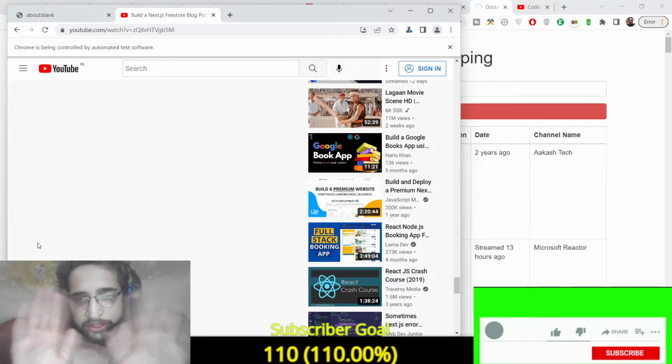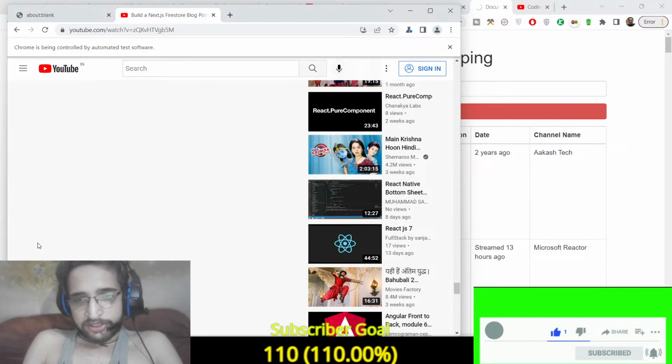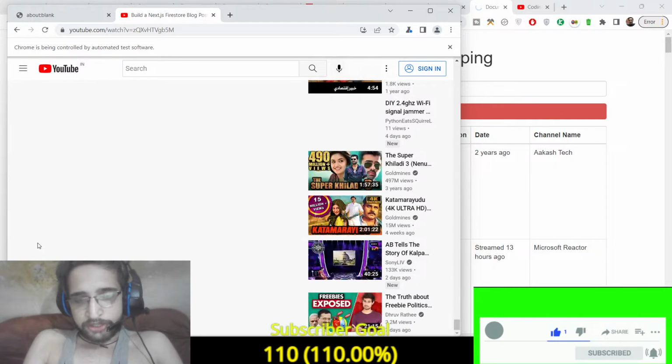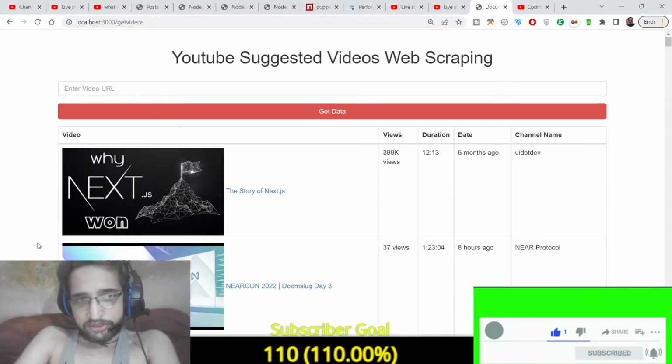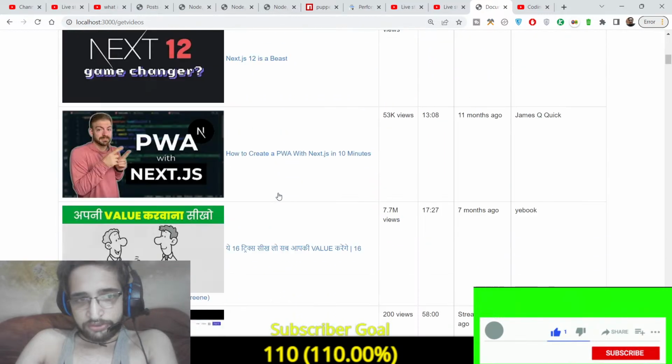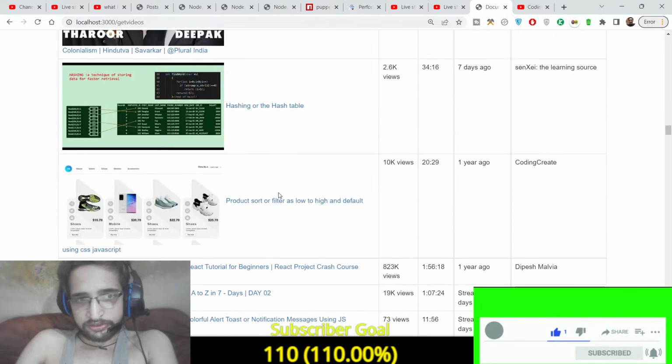So it is all automated by Puppeteer, and it is controlling this Chrome browser, and basically it will scrape all the related videos which are appearing on the right hand side, which are the suggested videos, and after it is done, it will now display this inside a Bootstrap table. It will automatically close, and then it will display this information in a table-like structure. You can now see the table is updated here. You can see this is the video here, The Story of Next.js. If you scroll down, all the videos will be scraped and will be displayed right here.